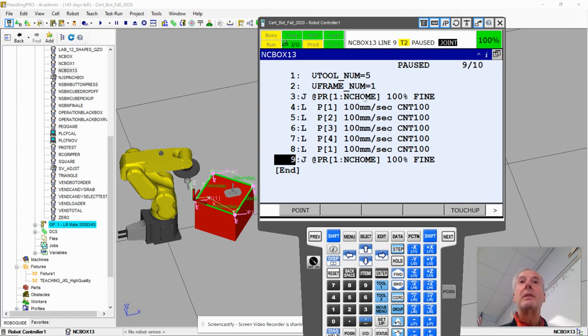All right, so let's get into the code. The code, there's nothing really to this. It's just a box. We're going to go through and create some motion instructions to move around the perimeter of this box. The motion instructions are a little bit different. The specification is 100 millimeters per second, fairly slow, and continuous 100%, except for the home positions. And we're going to start and end at the home position. All right, so that's the first part of this lab.